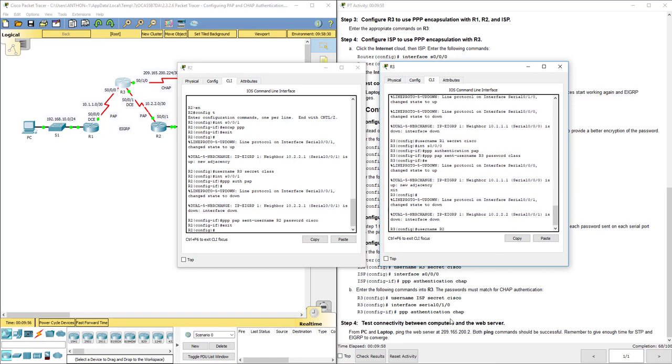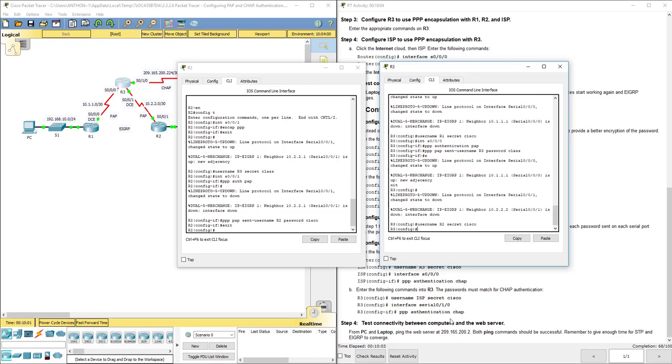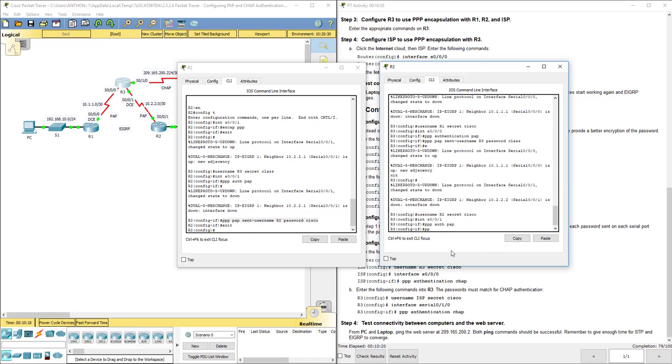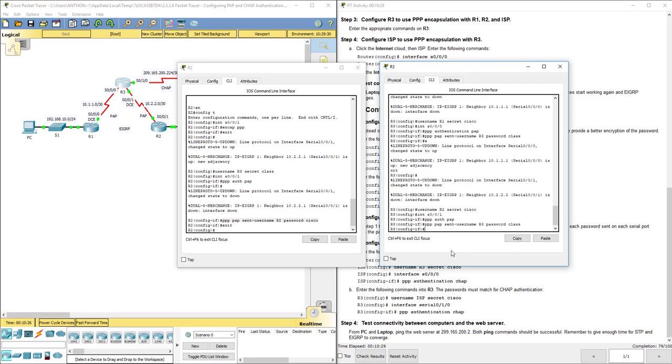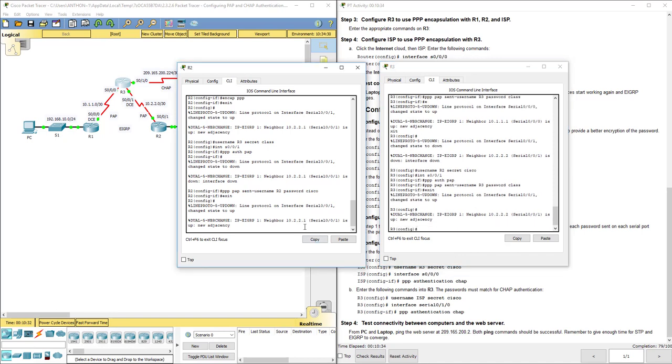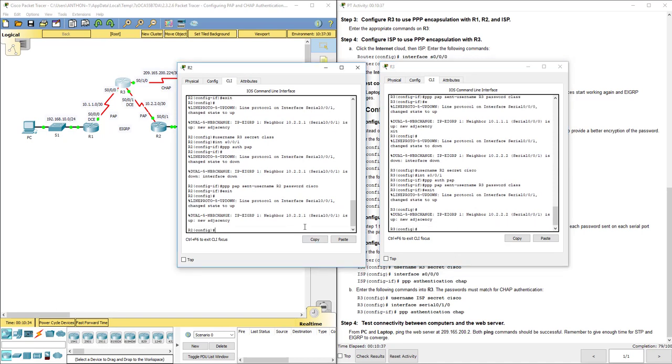So I'm going to do username R2 secret, and I'm going to use Cisco here. This part, if you notice, must match right here what I was sending my username to be. Okay, then I'm going to do interface S0/0/1, PPP authentication PAP, PPP PAP sent-username R3, password is class. Okay, and it went back up to up state. Okay, so we're good to go there.